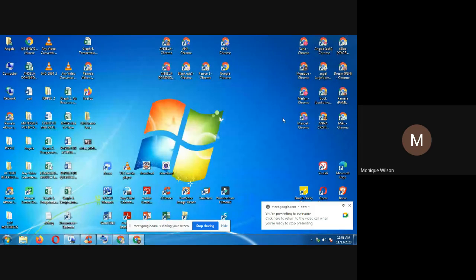Hi guys! Today I'm going to share with you how to add playlists to Watch Later in bulk or in one shot by using your desktop. So first, open your browser, which is your Google Chrome.